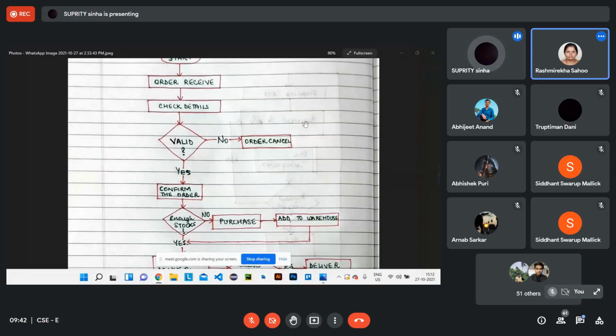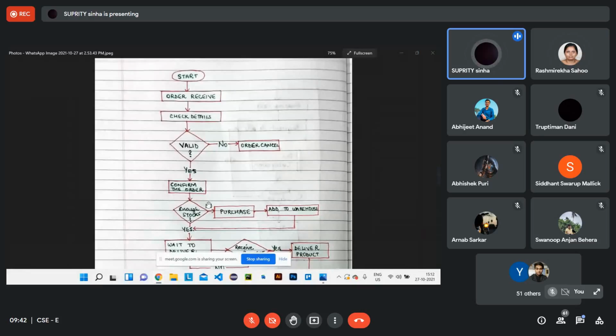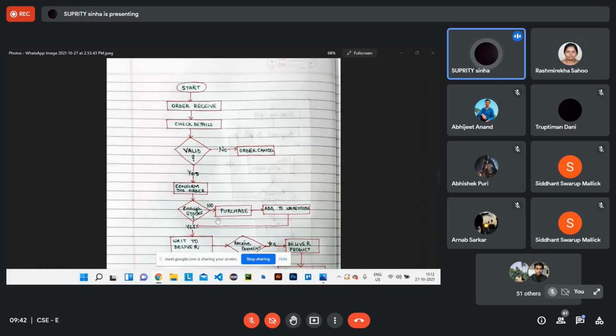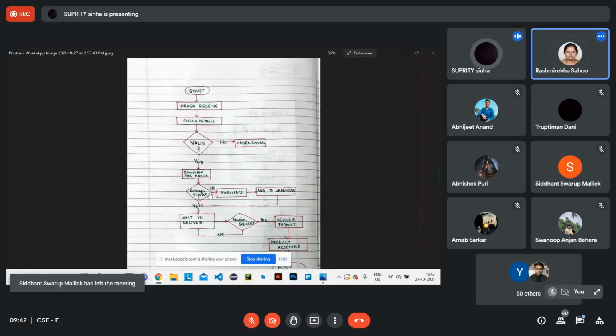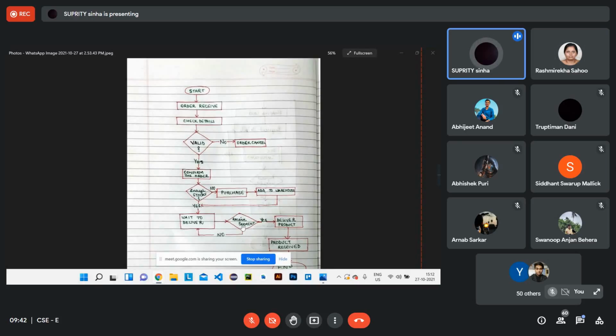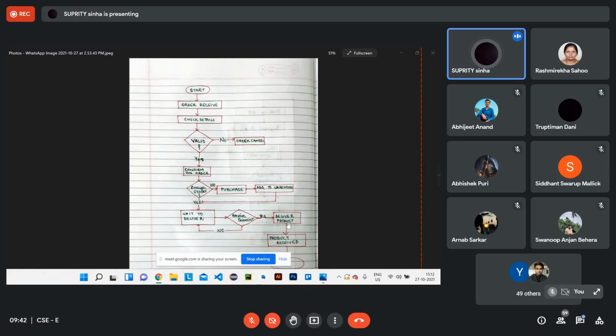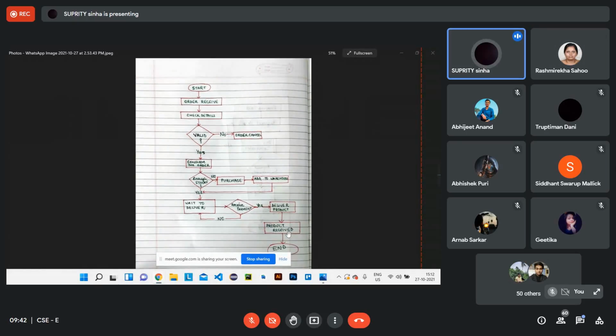Yes, ma'am. First, the order will be received. Then we'll check the details. Then we'll see whether it is valid or not. If it is not, then we'll cancel the order. If it's yes, then we'll confirm the order. After that, we'll check whether there are enough stocks or not. If there are no stocks, then we'll purchase it and add it to the warehouse. Then we'll wait to deliver it. Then we'll receive the advance payment. If we don't get the advance payment, then we'll wait for the delivery option. If we get the advance payment, then we'll deliver the products. Then the products will be received. Then we'll end. Okay, good.